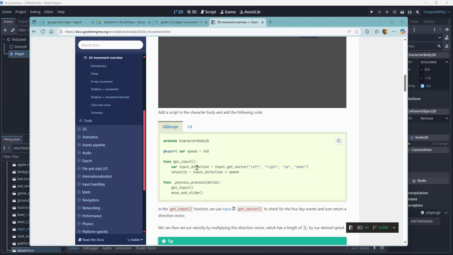So on one single line you define all the keys that you want to be able to use to move this particular player around. Then velocity equals input_direction multiplied by speed. Speed we created earlier, and input_direction is here. However fast your speed is set, the faster your player will move.